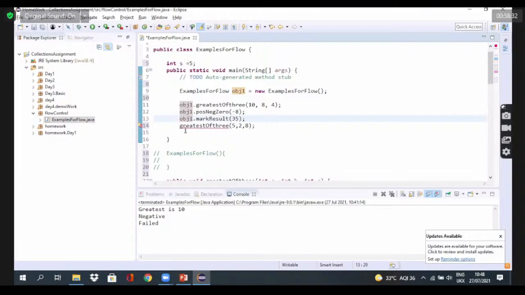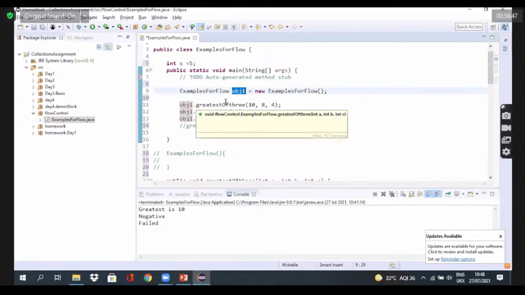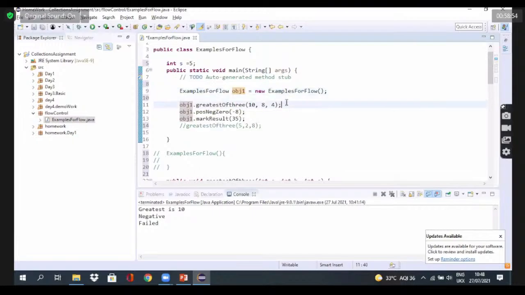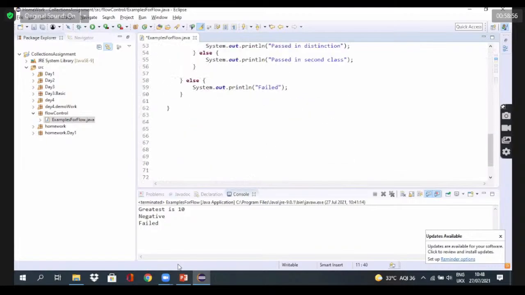Okay. So essentially, to call a method, you have to create an object for the class in which the method is. After you create an object for the class, you use that object, and the syntax is object dot and your method name. That is your syntax to call your method.